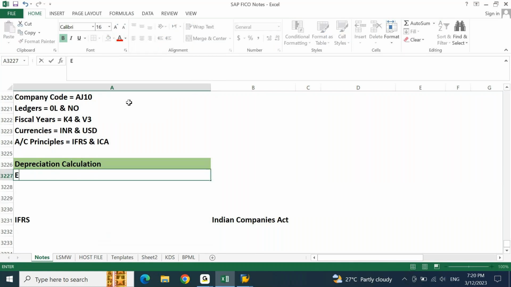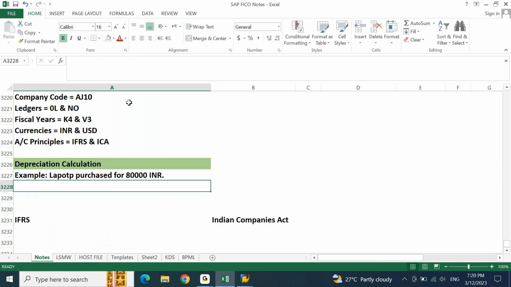Assuming, for example, let's say a laptop purchased for 80,000 INR. Laptop purchased for 80,000 INR. Now here one point that you'll have to understand is whenever you purchase an asset, you are going to purchase only one asset. Am I correct? We're talking about a laptop purchase. It's one laptop.